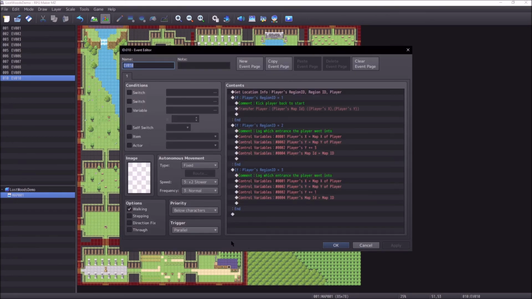And I think I'm just going to show you the code here because this is pretty much it.